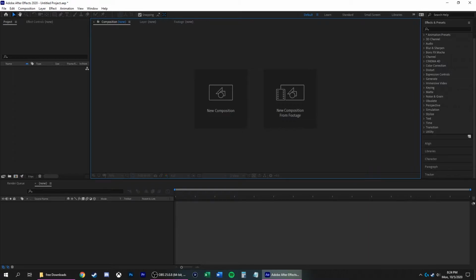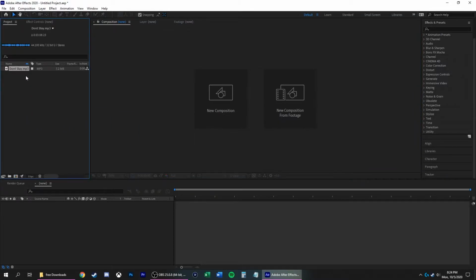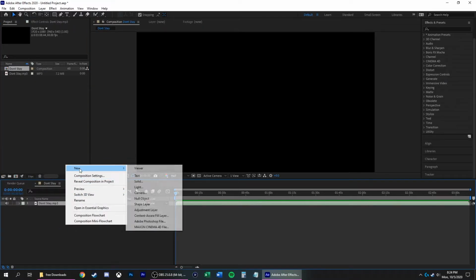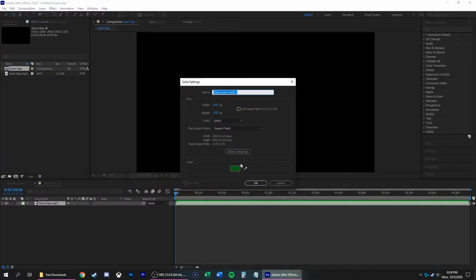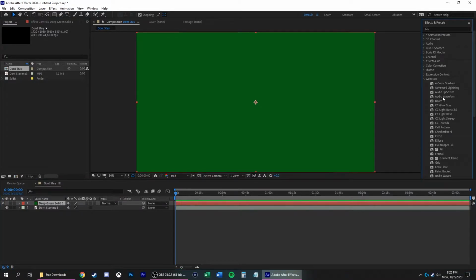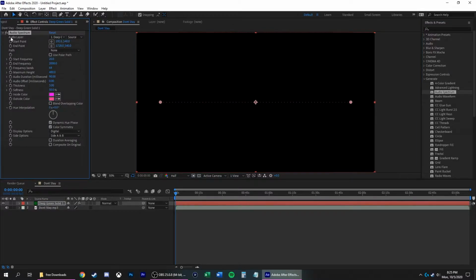So here we go. First, grab your audio file, drop it into your actual project. Right-click in your project, New, Solid. I'm just going to leave mine 1080p. Color does not matter. Gives you this ugly background. Go to Generate, Audio Spectrum. Drop it on there. And then on Audio Layer on your effect, set it to the song you just added. And just like that, you're basically done.